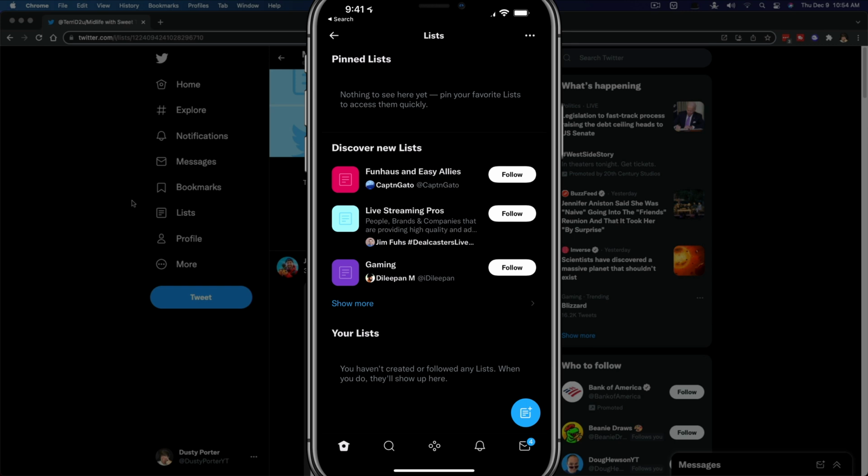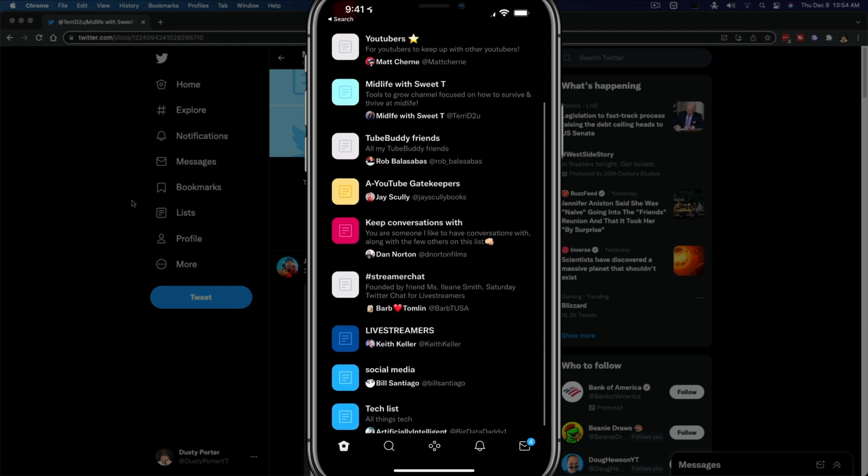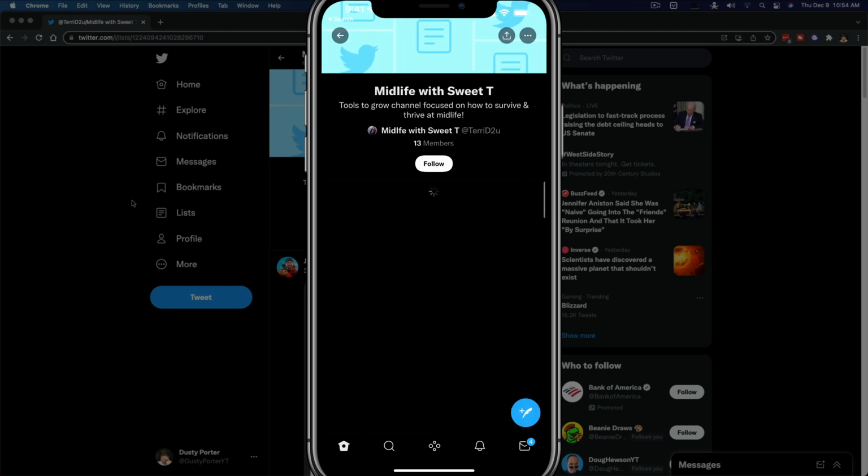Tap on the three horizontal dots right here in the upper right-hand corner of your screen to bring up the option that says list you're on, and then tap on that. You're going to see a bunch of the different lists that you're on, if you are on any. Then go ahead and tap on the list that you want to remove yourself from, just by tapping on it there.